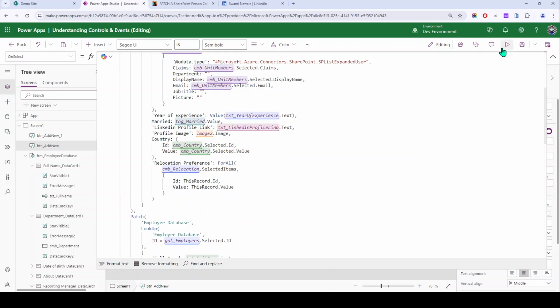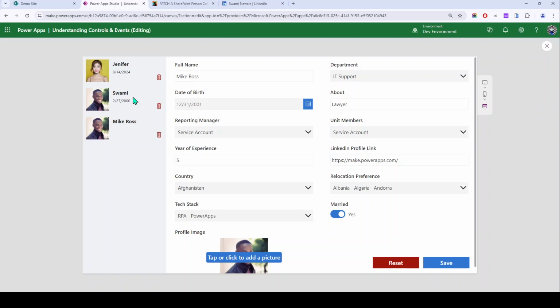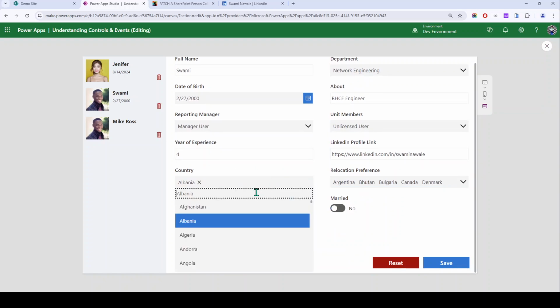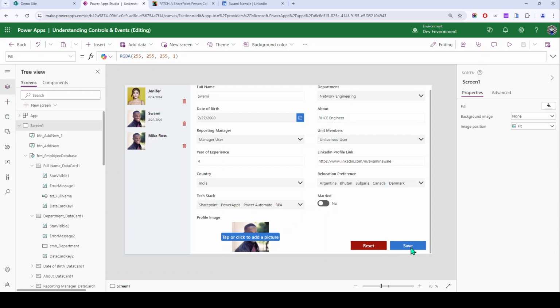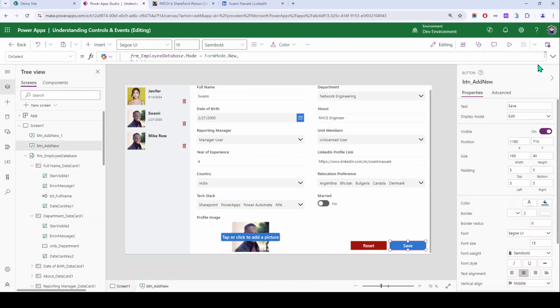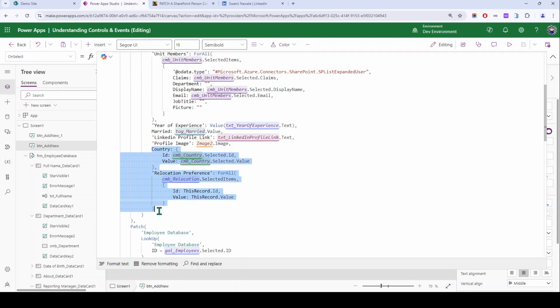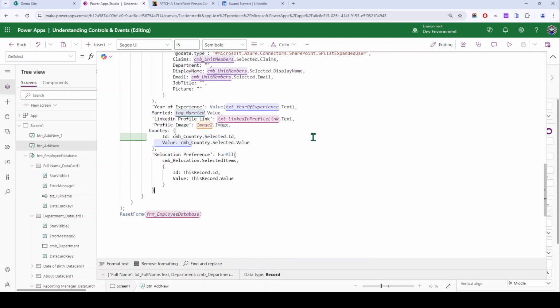So if I save this app and play it, let's say I edit an existing record. Let's say where is my country. Okay, so country I will change to India. I will open my patch function, because I think the change I made is only one thing. So to update as well, we need to use the same formula.